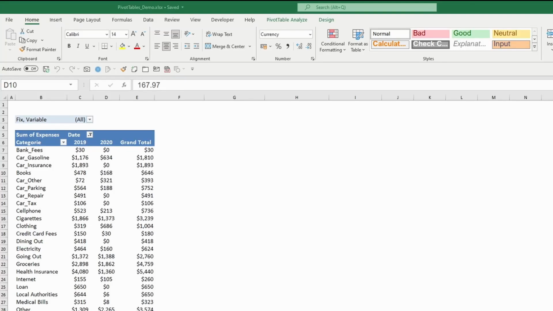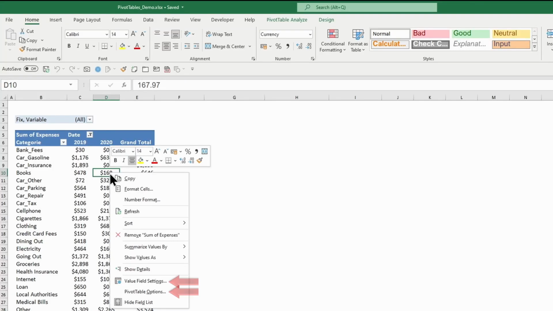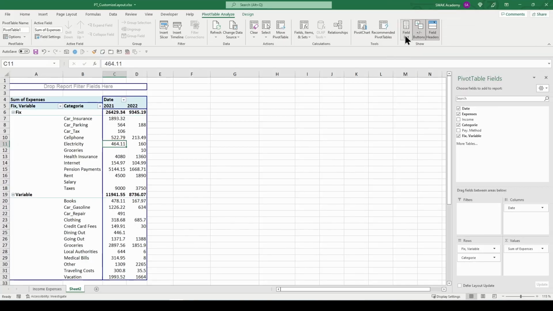You can access the pivot table options and value settings by right-clicking within the pivot table. At the right of the tab, you can find the commands to show or hide field headers, expand and collapse buttons, as well as the field list.